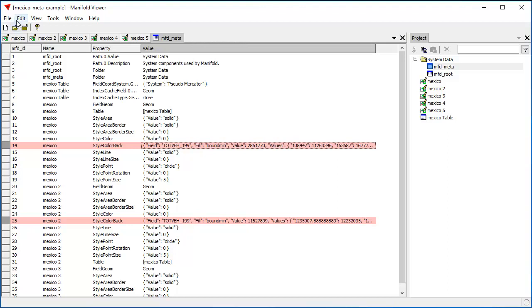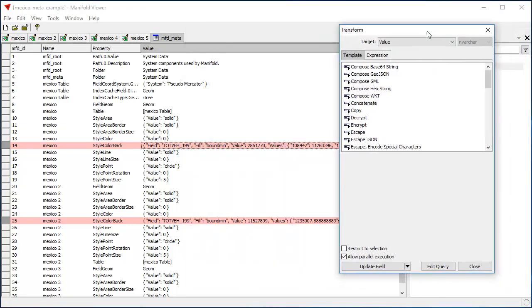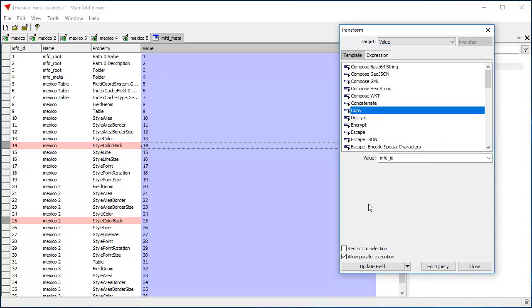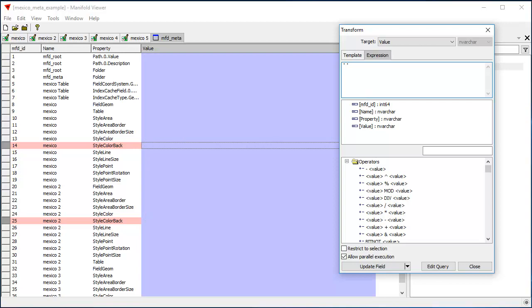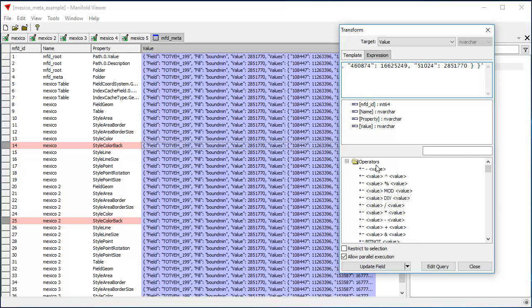Now let's change the value of the value field. Edit, Transform. Our target is the value field, and we're going to use Copy. Since this is a pretty big string that we want to put in there, we're going to use the expression pane here, which allows us to more conveniently enter very long string values. I'm going to put in the two single quotes that bracket the string value, and then press Control V to paste the whole thing.